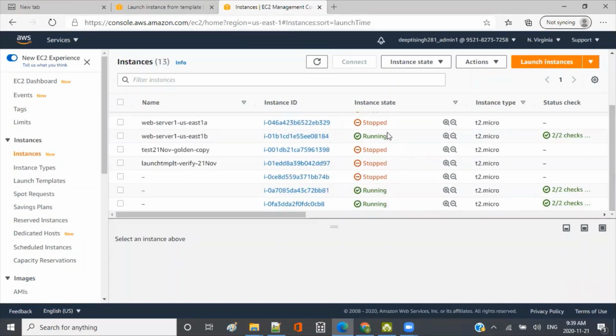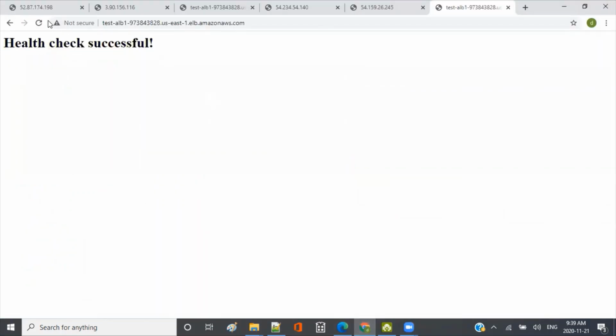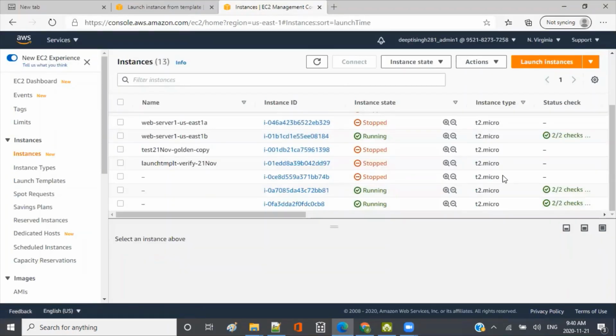So let me see, if I refresh it now, right? So if you see, we have three. If I go to the load balancer now, let me see what happens. 1B, right? So it's 1B and then it goes first, second, and again 1B, right? So there are just three instances: first instance, second instance, and 1B. Because the third instance has not been launched yet.